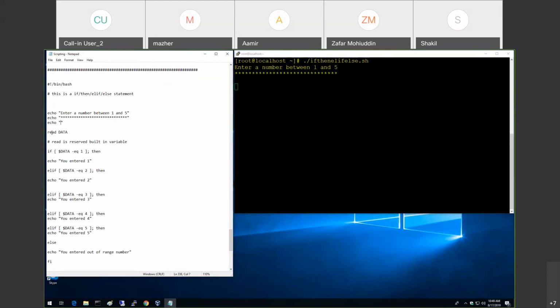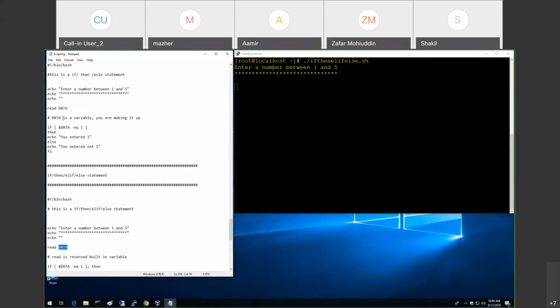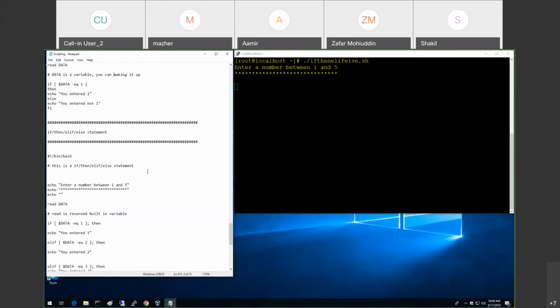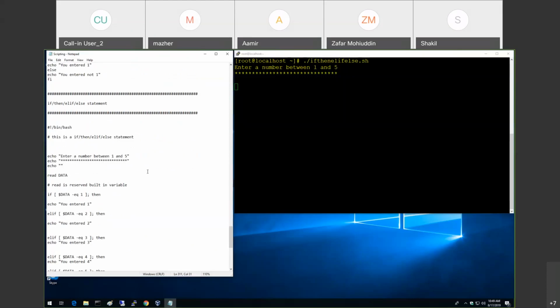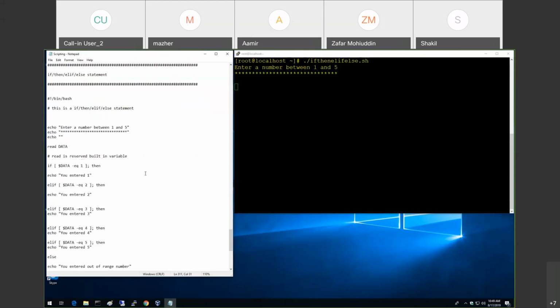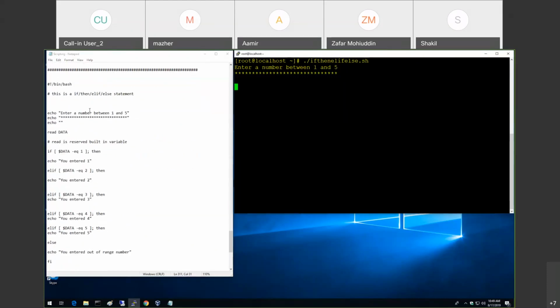And then there is a command, you're taking an input command data. This could be, okay, you could make it up whatever you want. I have explained to you here. Data is a variable. You can make it up. So what happened here is, now the script has stopped here. It's waiting for the regular user to put in some information here.